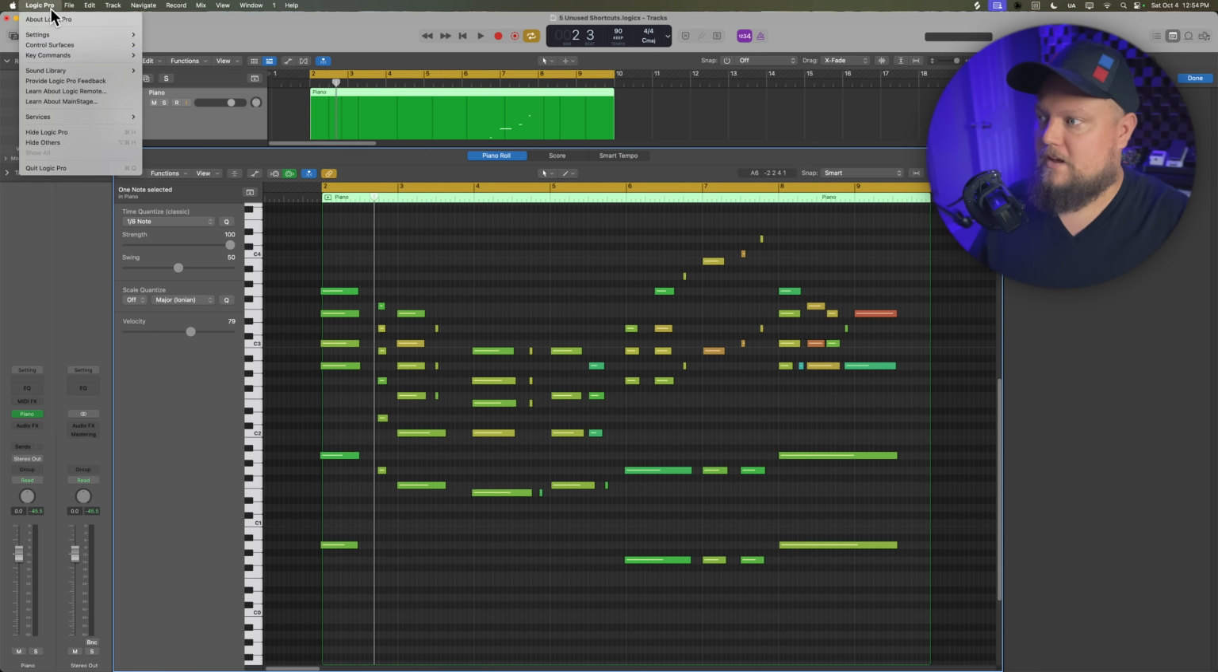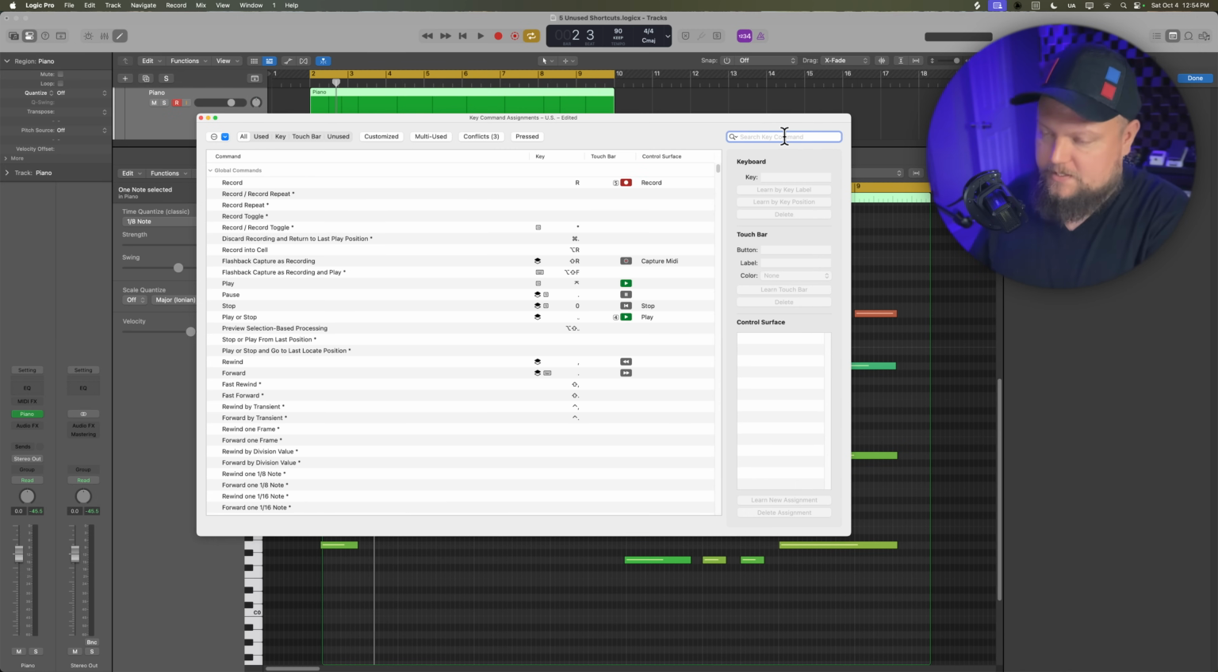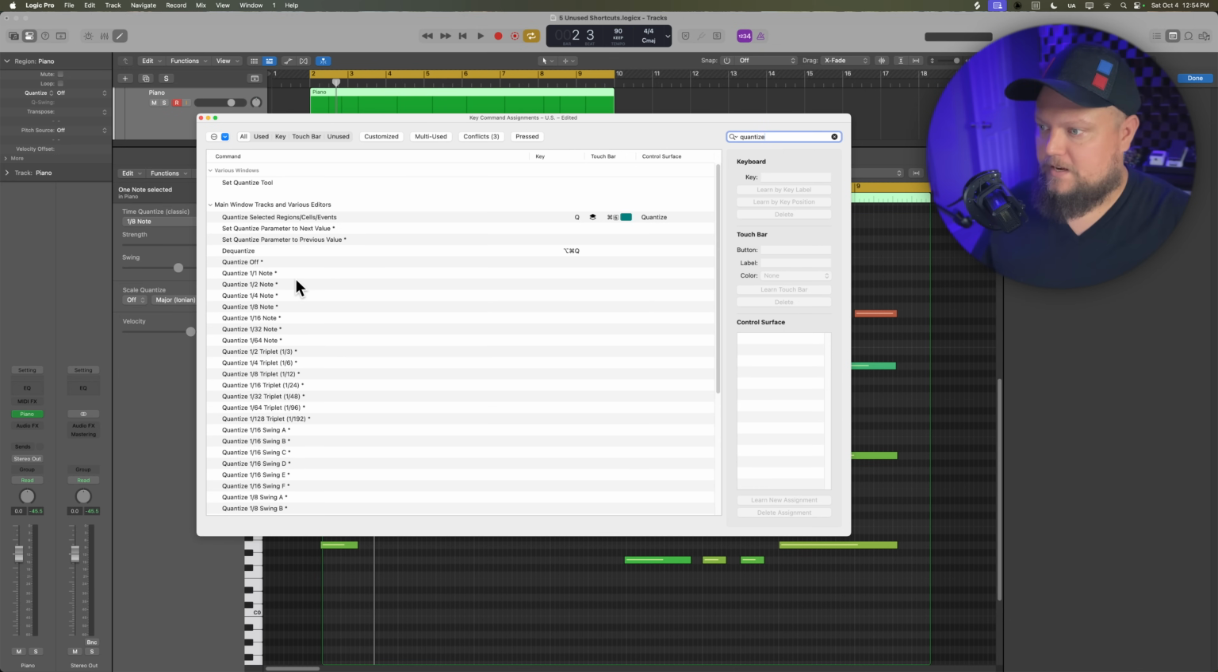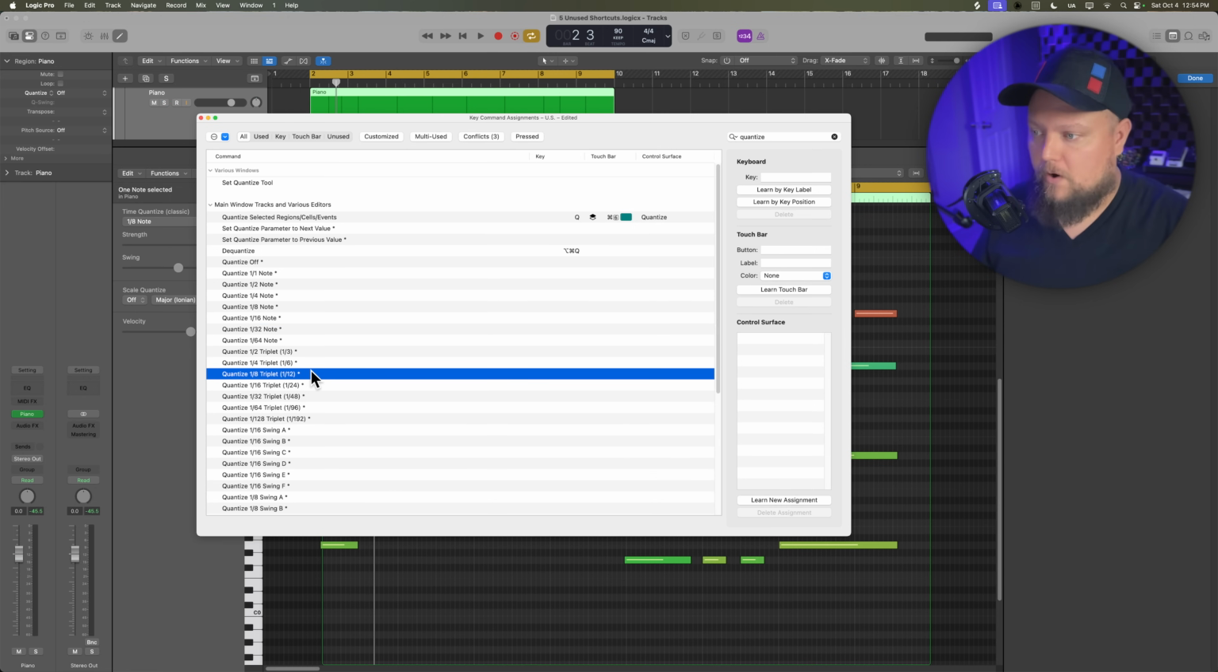So you can do this in Logic. Let's go up to Key Commands, Edit Assignments. That's how you can get there as well if you don't use Option K. And let's search up Quantize. And you'll see Quantize and then different note values. So let's do quarter note, eighth note, and 16th note. You could maybe also throw in a triplet value if you wanted to.